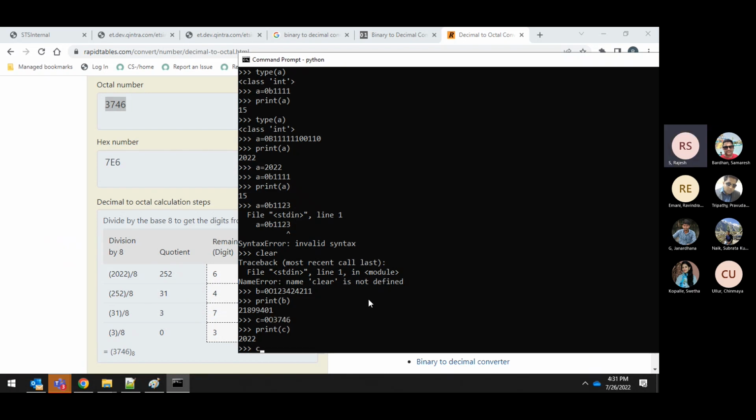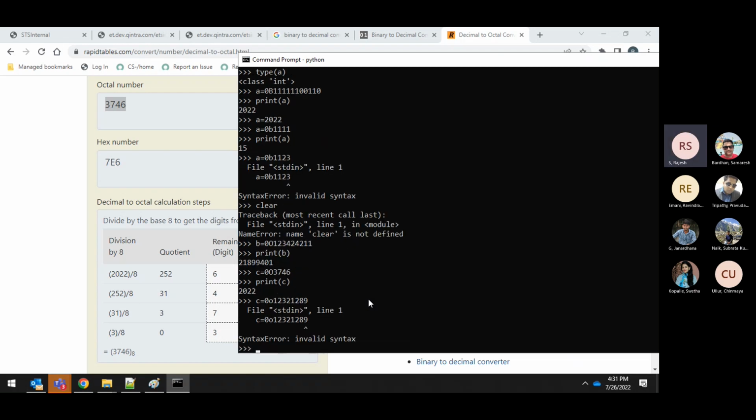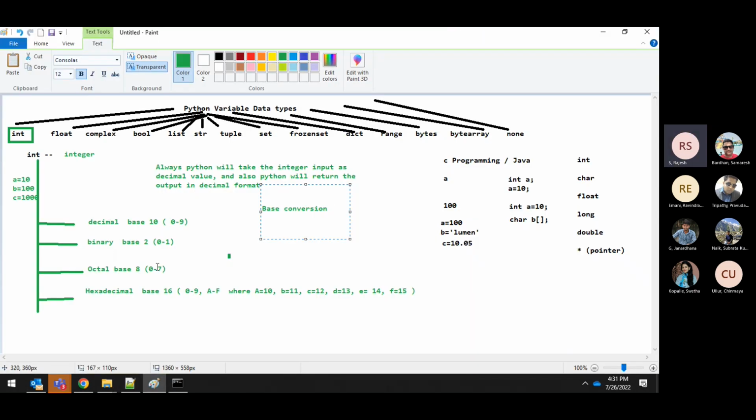But you should make sure that while giving an octal, you cannot give a value beyond 7. I cannot give a value like 1, 2, 3, 4, 5, 6 up to 9. I cannot give 9 because 9 is beyond 8, and even 8 is beyond 7. 8, 9, 3 is a syntax error, because 8 and 9 don't fall under octal. Octal is 0 to 7. You can only give values from 0 to 7.